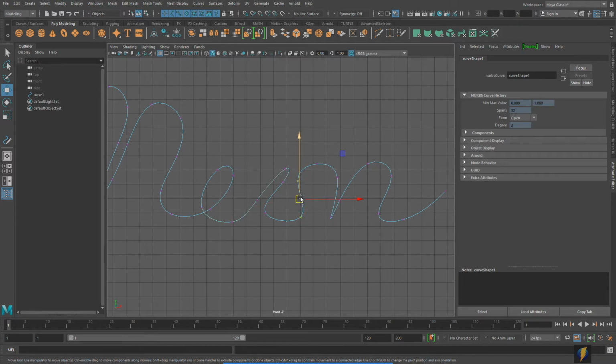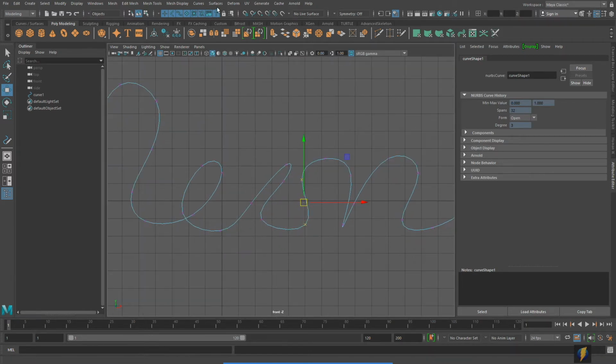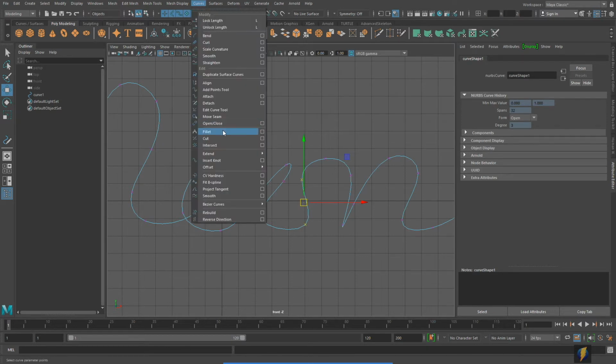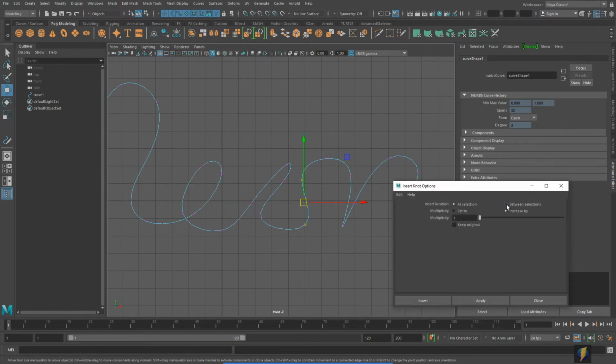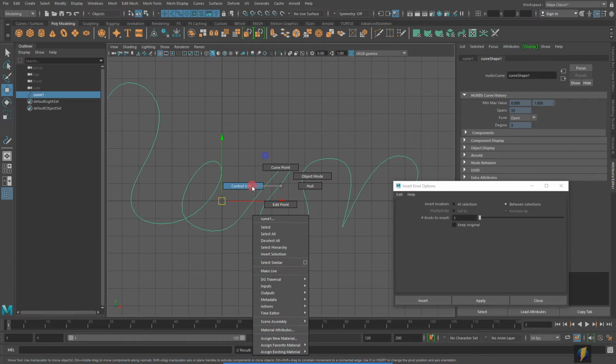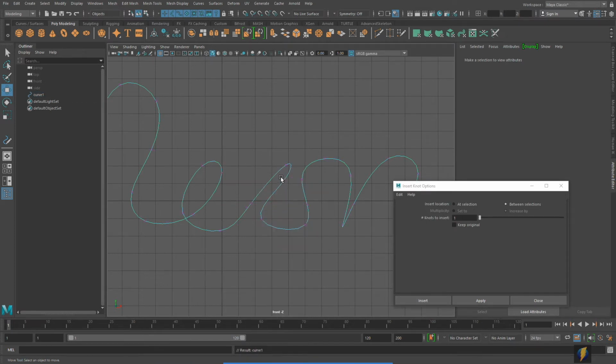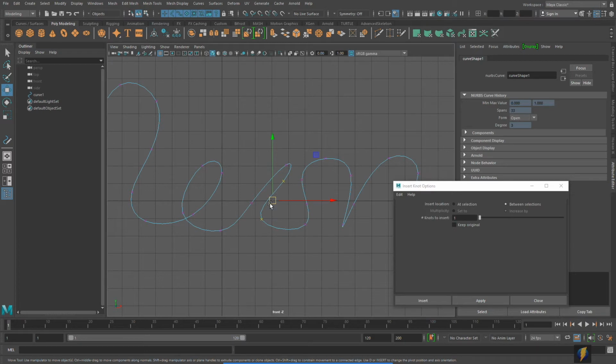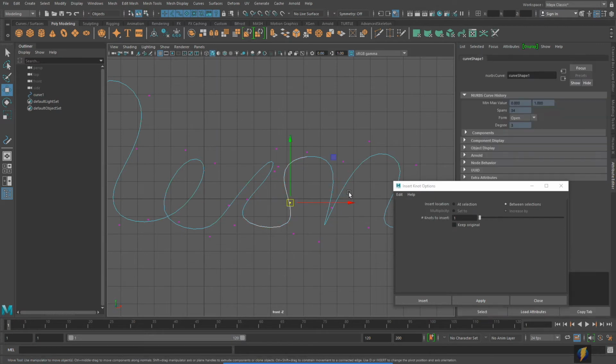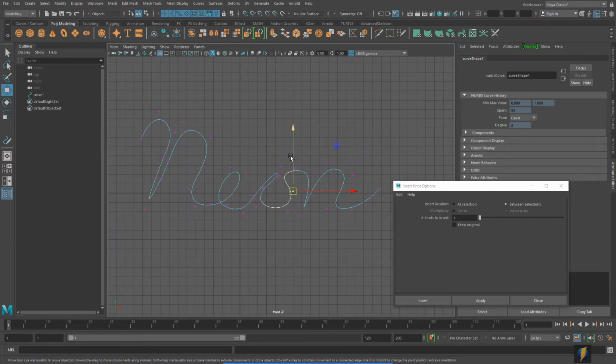I'm going to select these two edit points, and I will go to Curves, Insert Knot, Between Selections, and I'll add one in between these two, and I will also add another one between these two. Now, if I come in here to my control vertices, if I want to make the O of my sign a little bit more rounded, I can more easily do so because I have the geometry that will allow me to do that.